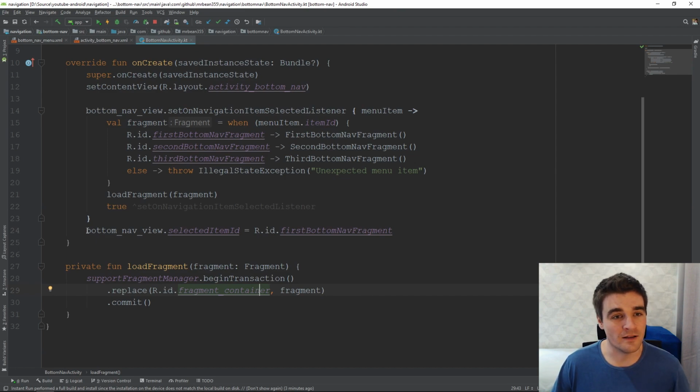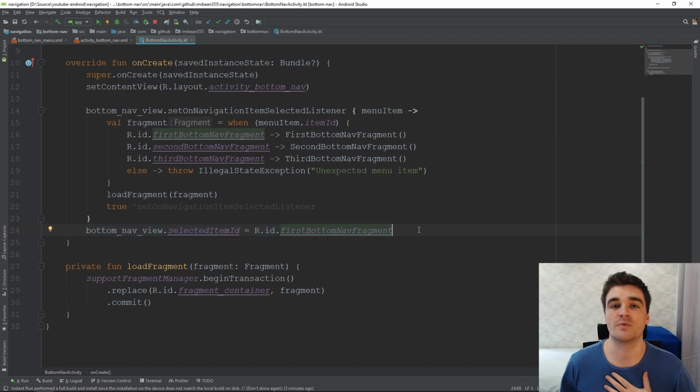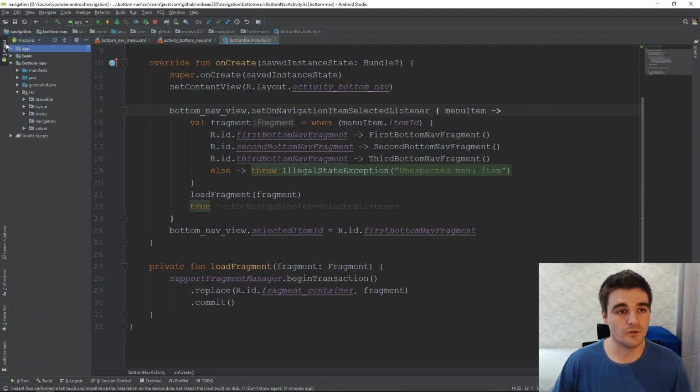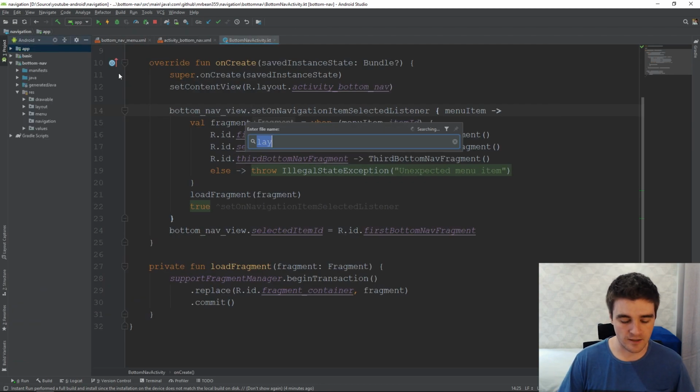And then finally, when the activity is created, we have to say what item we want to select by default, because otherwise it won't show any fragment, which kind of sucks. So let's see how we can change this to use the navigation component and make our life a little bit easier. First of all, I'm going to go and add the dependencies.